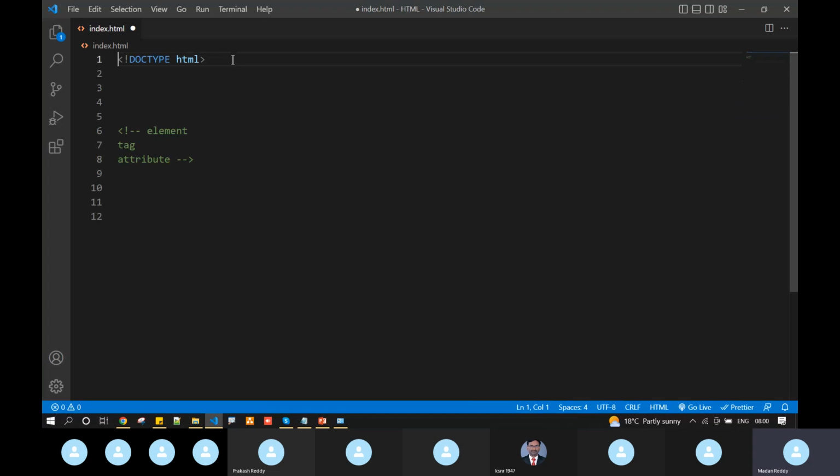Now I have created the document type HTML, right? So I'm going to start the work. Whenever we are working with HTML, you have to write your code within the HTML. What is the meaning of this? It gives guidance to the browser: whatever you write in the code, take that code into the HTML. That kind of statement we have to tell the browser. So for that, we have to use the HTML.